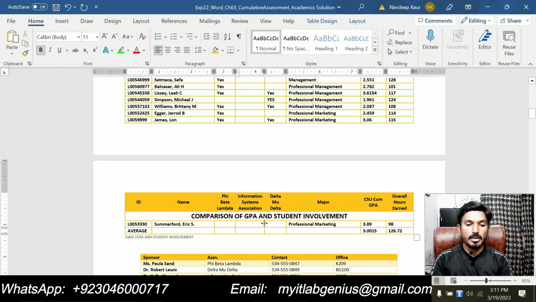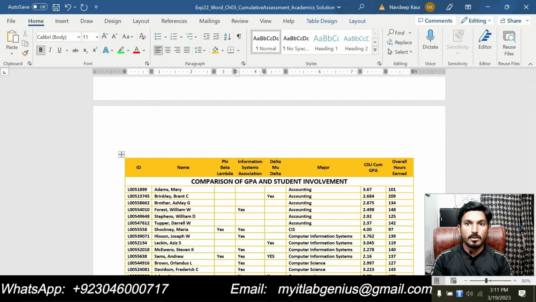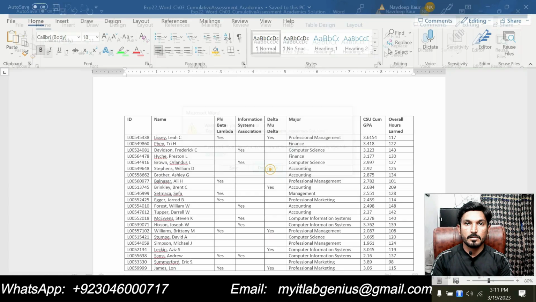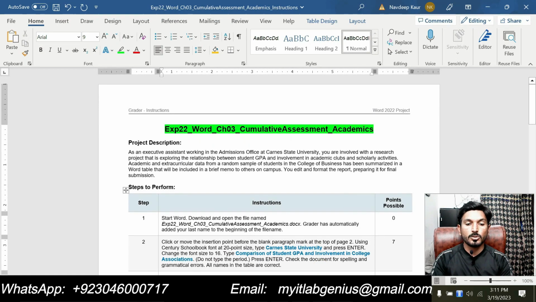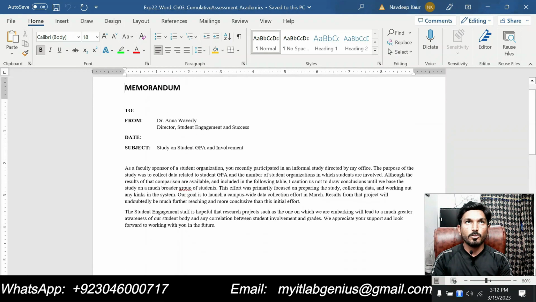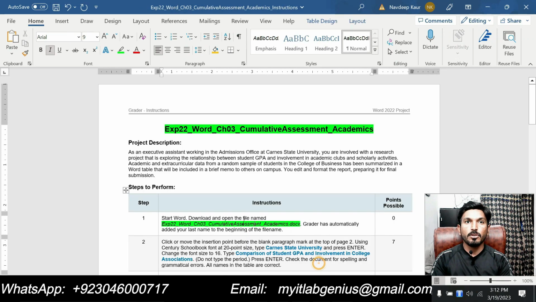Let's start this assignment and solve this assignment step by step. So, the title of the assignment is Exp22 Chapter 3 Cumulative Assessment Academics. The first step is to download the file where we are supposed to apply all the steps. This is the file that I have already downloaded, and we will apply all the steps in this document to get this assignment done. So we will move to step number 2.